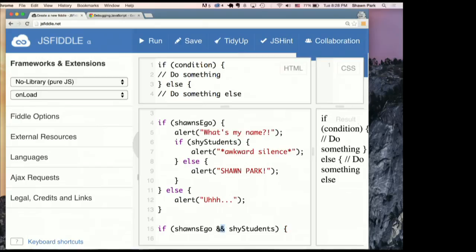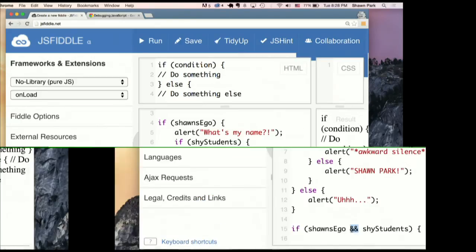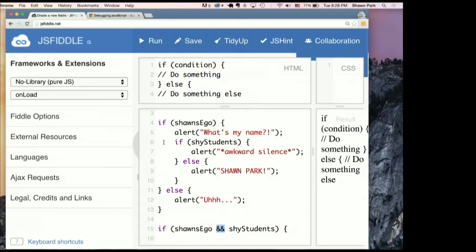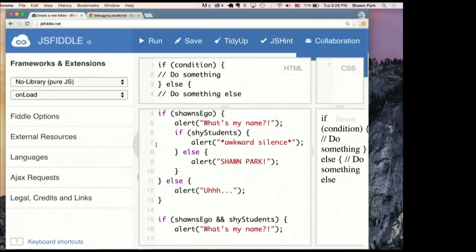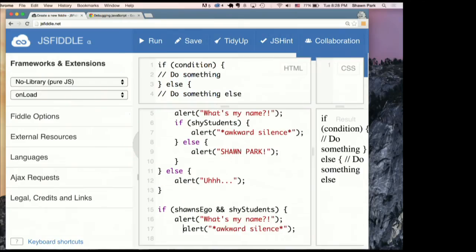So this is again the logical and. It basically just makes sure that both of these booleans evaluate to true before it executes. Okay, so I will copy paste this and also copy the awkward silence.